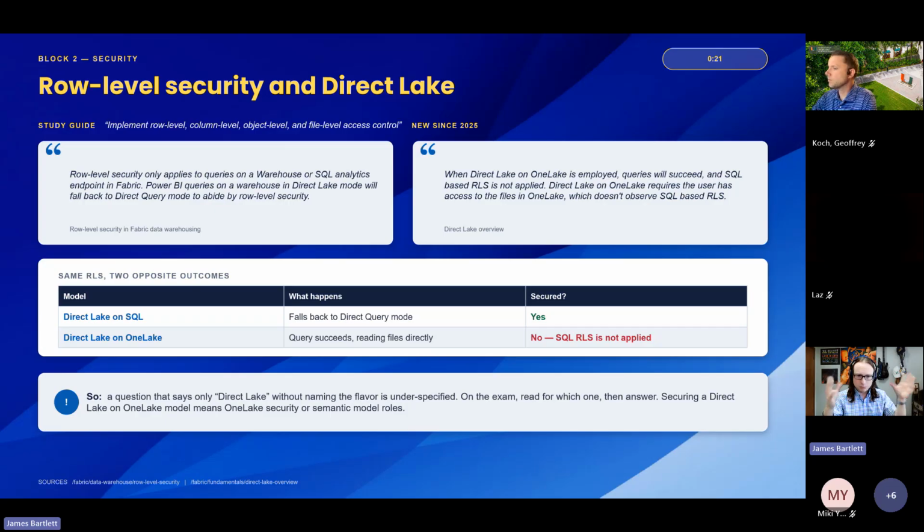Direct Lake, I think, is a bit of an edge case anyway. Most of the time, people aren't going to need Direct Lake for things. You can usually just use import mode for almost everything in Power BI. Very few things need to use Direct Lake, but in the cases where you do, just be aware that there are these two different variants of Direct Lake, and that one is capable of enforcing row level security and the other is not. So be aware of that.